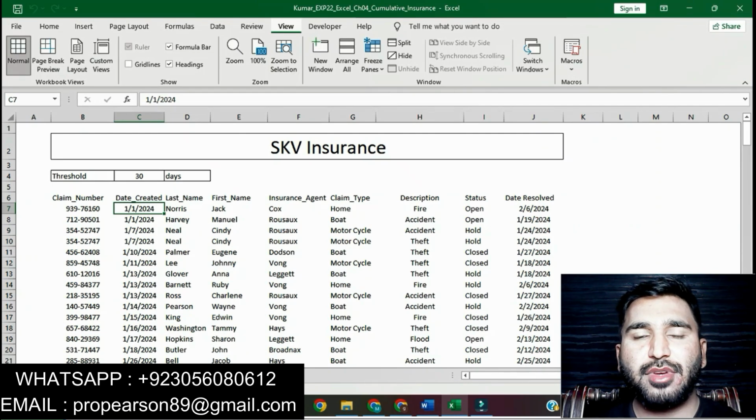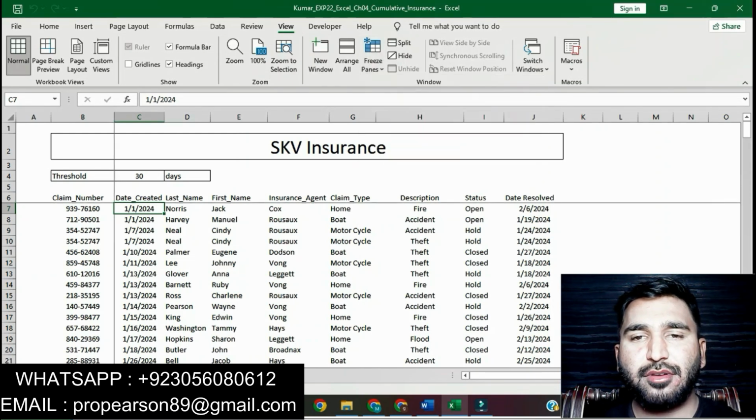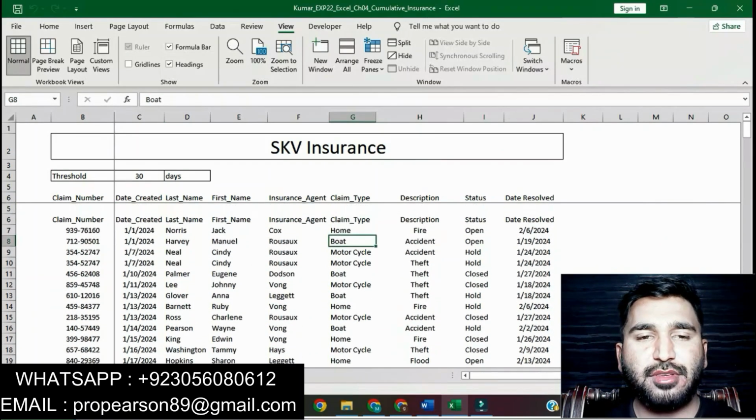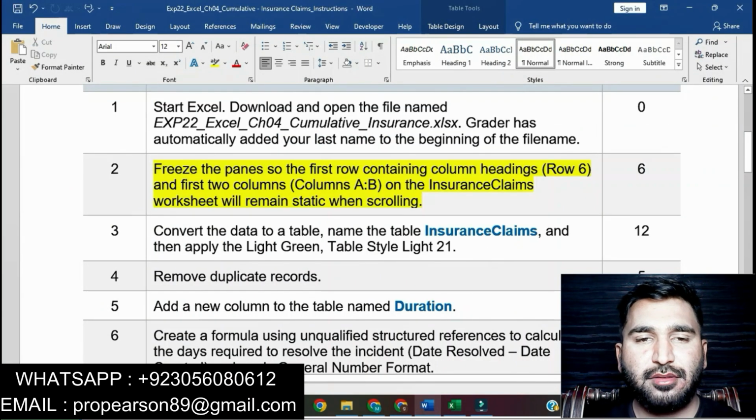Here is Freeze Panes, you can see this. Freeze Panes, Freeze Top Row. This is good now. The first two columns, A and B, will be frozen here. I have done two questions of this assignment right now. Now moving on to question number 3.